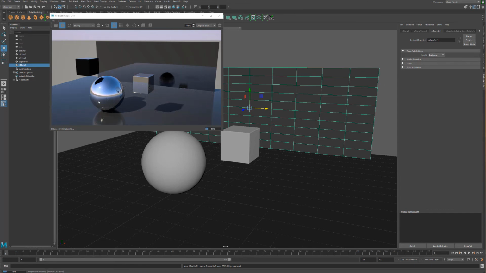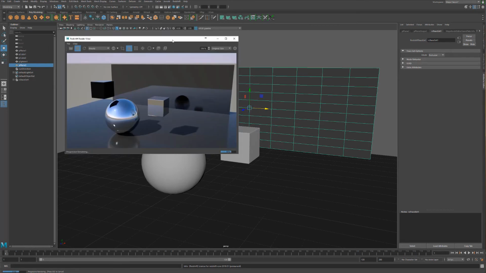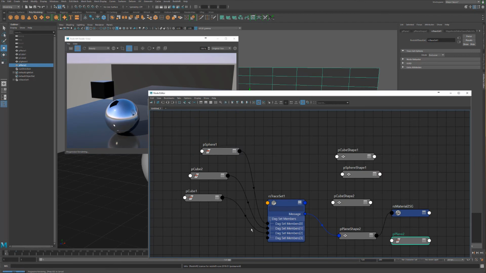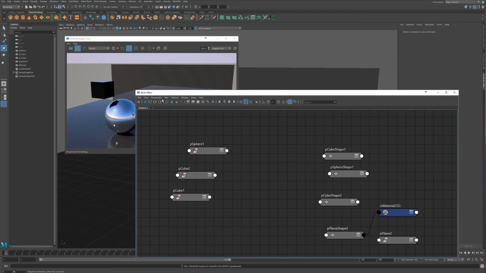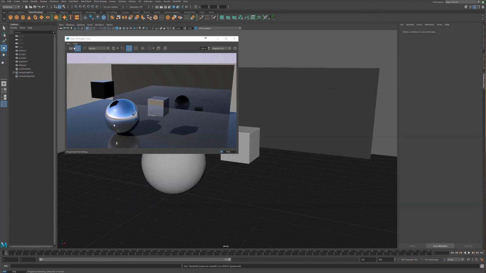And so on the Redshift forums, one of our friendly Redshift users made a script to make this a little easier, so that way you don't have to come in here and start connecting stuff like this manually, even though I wanted to show you guys this so you can see what's going on behind the scenes. And so let's just delete the trace set, and let's just reload so it's back to normal.